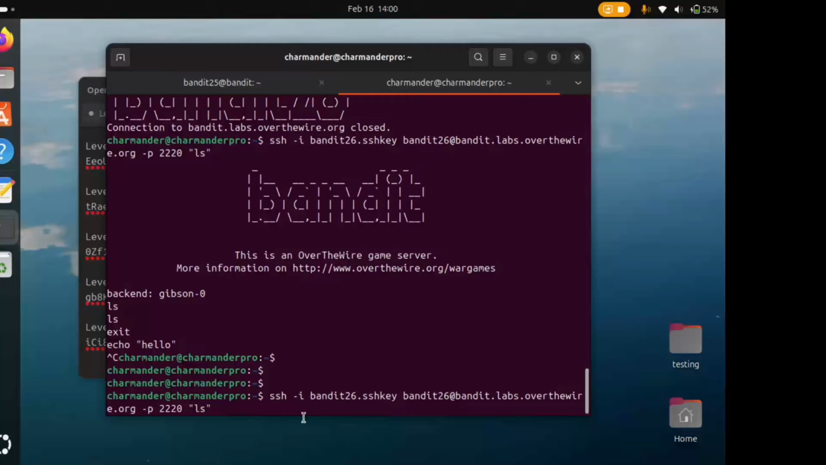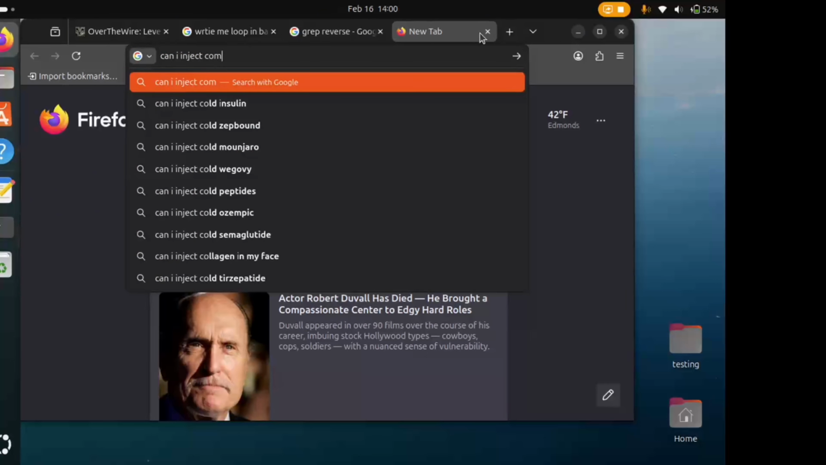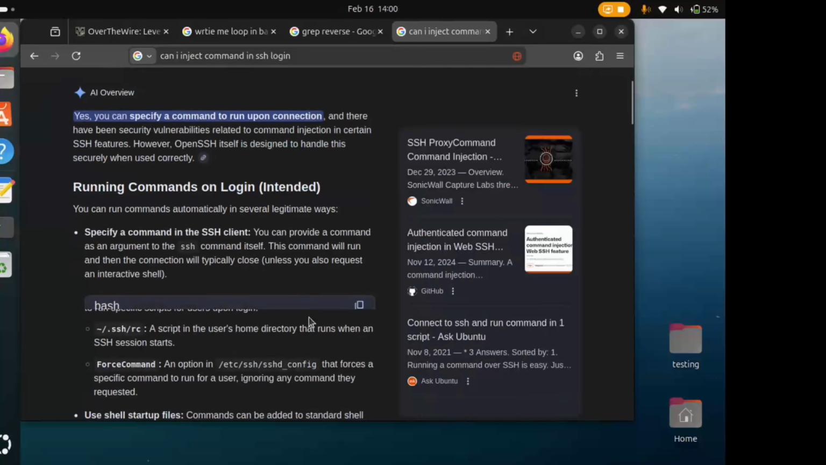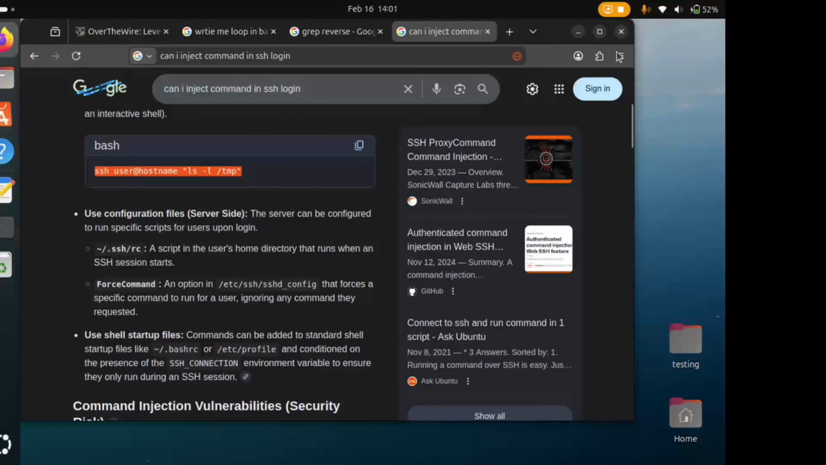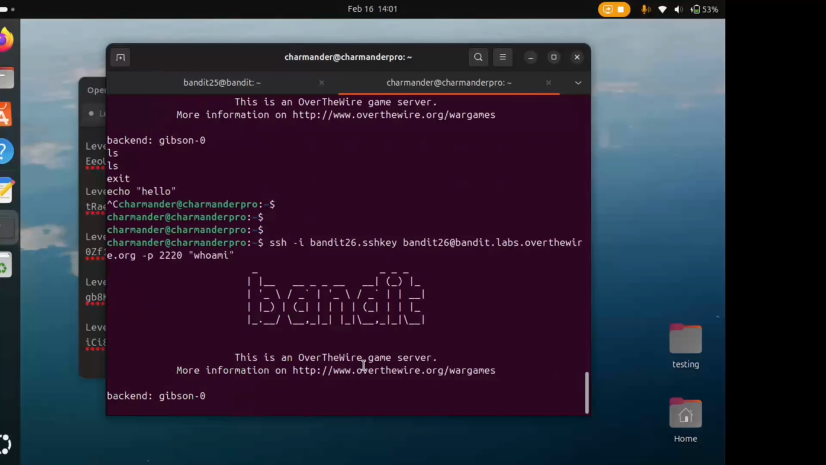Let's try that one more time. This is how you do it, right? I think we did that in one of the bandits. Can I inject a command in SSH login? Yes. So I just put that in a double quote. But it doesn't let me though. Who am I? How about that? Come on. So it's taking forever. Looks like it's got stuck. So this might not work.